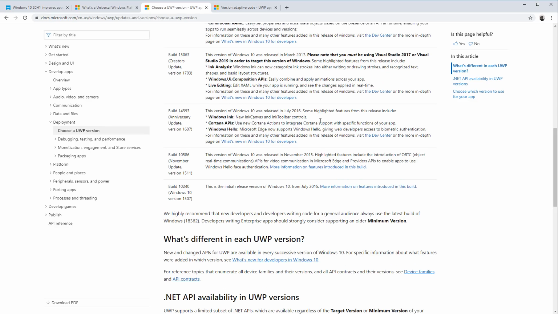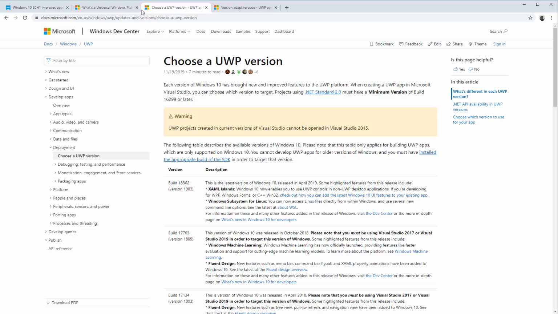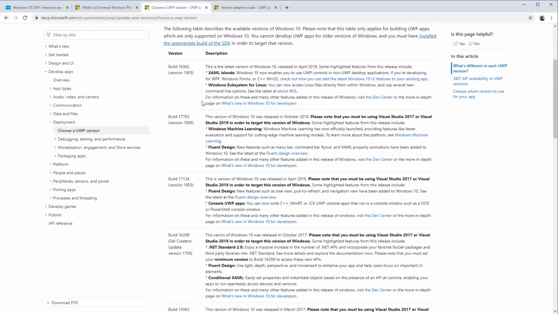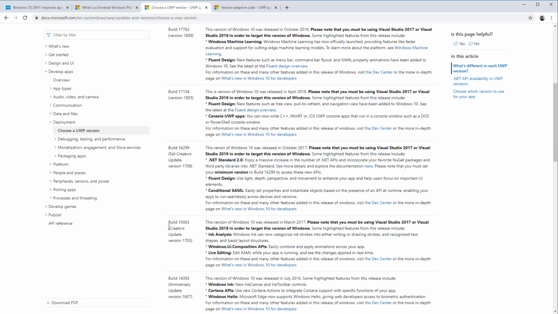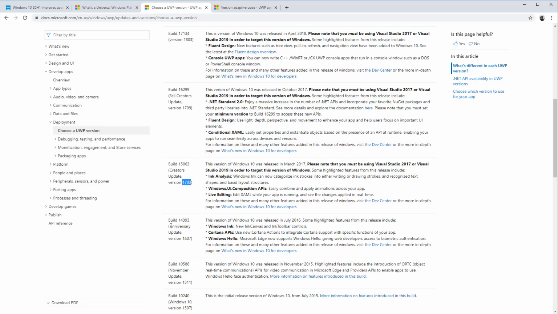So here's our UWP versions. I'll again link this down in the description. So this talks about what each version brought in. So down here, it's the Creator Update, version number 1703, that brought in ink analysis. Windows Ink came in the Anniversary Update, which was version 1607.